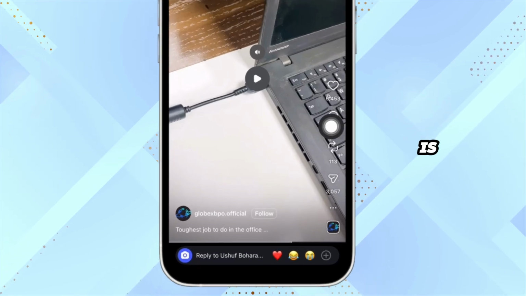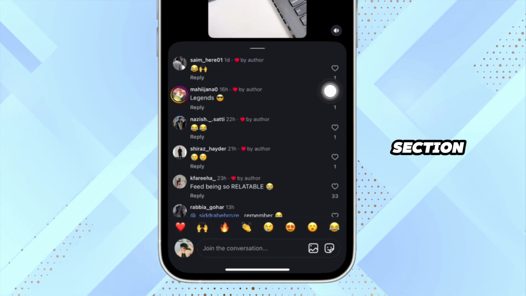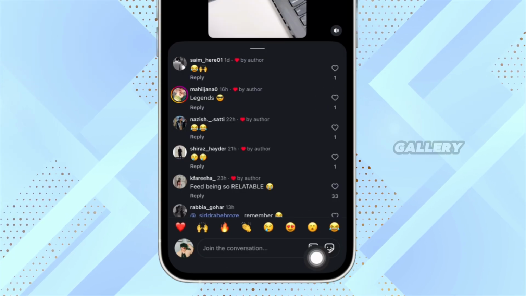All you gotta do is click on this comment section. In the comment box, you will be able to see the gallery icon. Click on it. It will open up the gallery for you. Once you're inside the gallery section, choose any of the photos that you want to post.